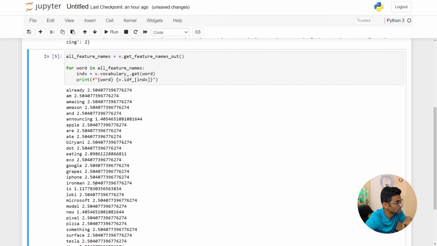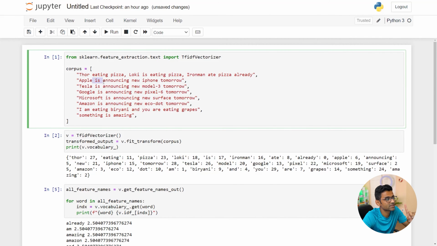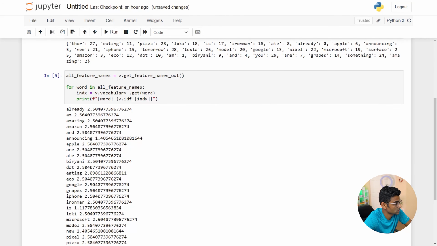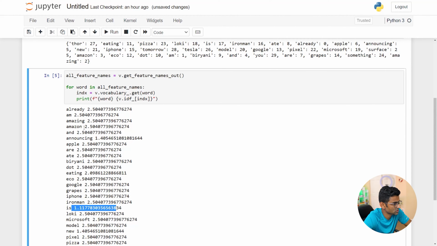Now you will notice one thing, which is that this term is present everywhere. See, in most of the documents it is present except this one. So you expect the TF-IDF, or let's say the IDF score for it, to be lower, and a term like apple is appearing rarely. So the score of Apple, Tesla, etc. should be higher. So check this, it is 1.1, whereas Amazon or Apple is 2.5. So it is working.